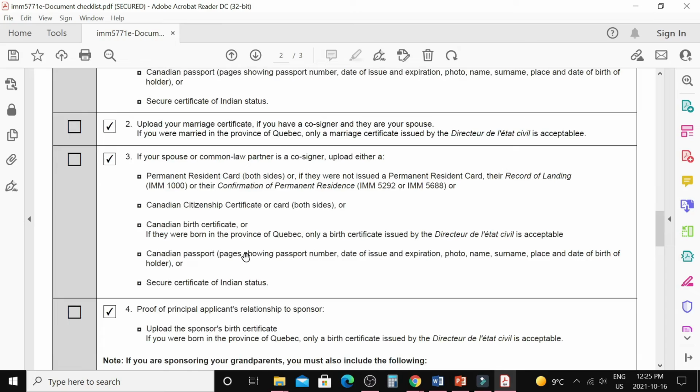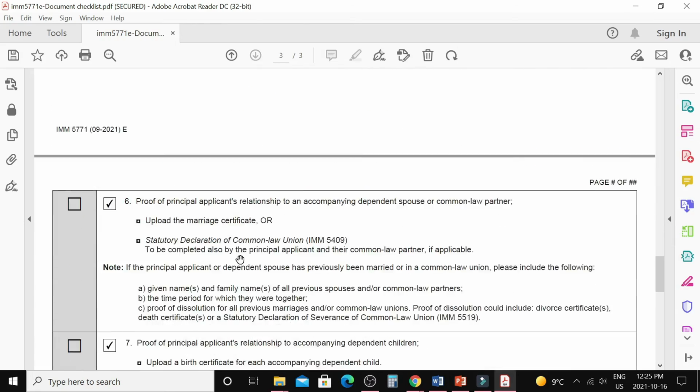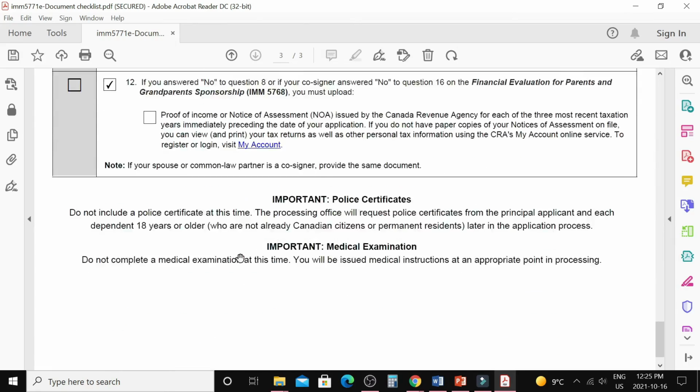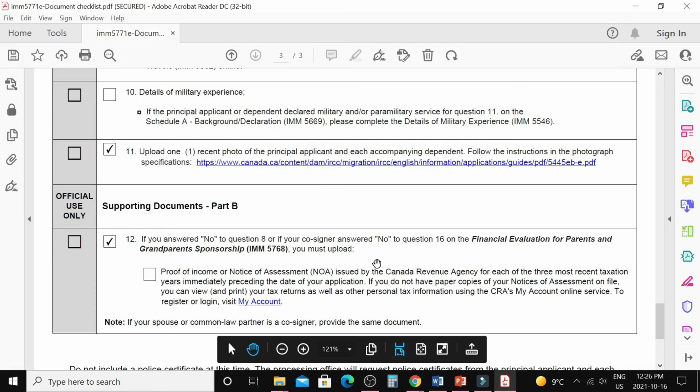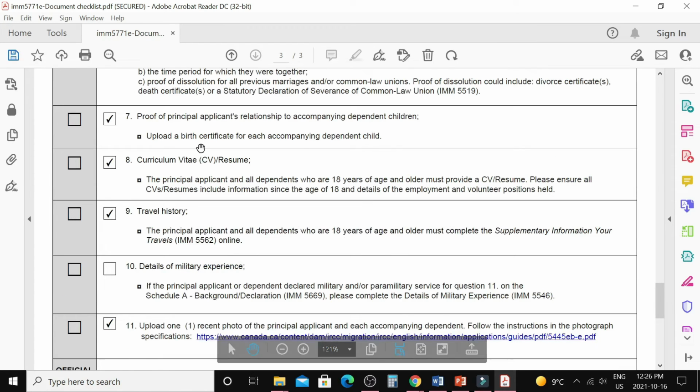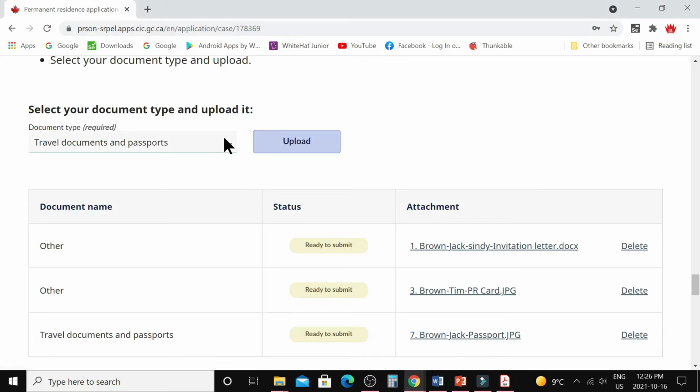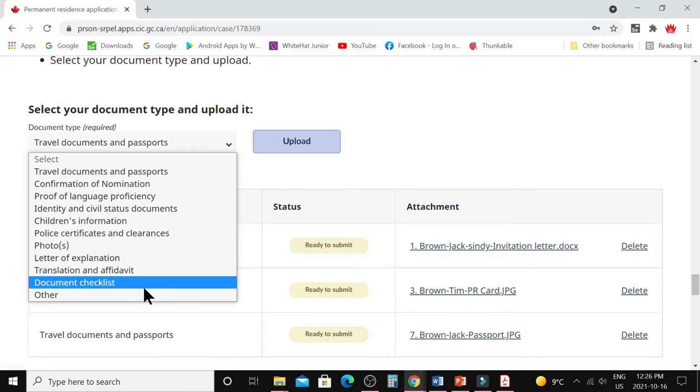Once you completed your document checklist, you marked it, just go through it again, check it properly. And here is the information, guys. You do not need to provide the police certificate and the medical upfront. Just wait for that. They will ask you for the PCC and for the medical examination. At that time you will provide that. At this point you don't need to provide PCC and the medical examination for the parents and grandparents PR application. Once you completed your document checklist, just save it properly and then upload it in your portal under document checklist.